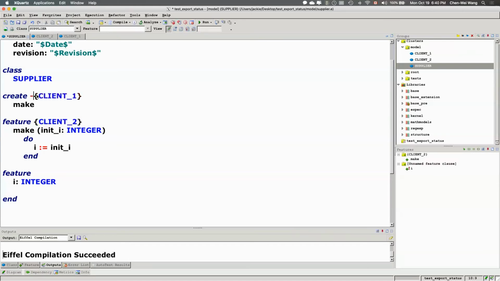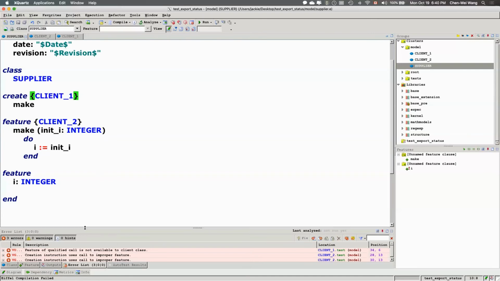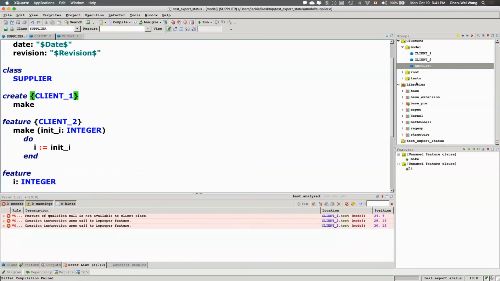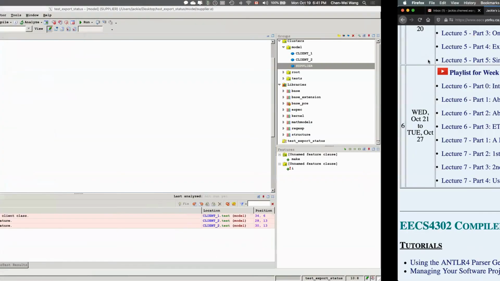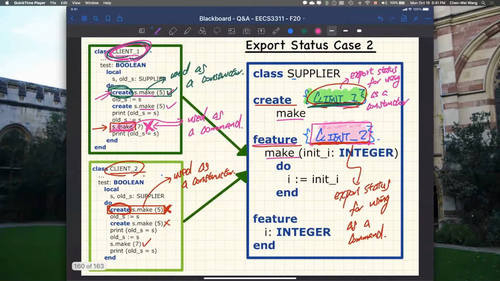Let's say we still go back to the same example as you learned from the lecture. Now, if I say compile, okay. So now, let me just go to client number one and client. Okay, let me just say this. Let me just go back to the iPad over here. Okay, so let's say this.